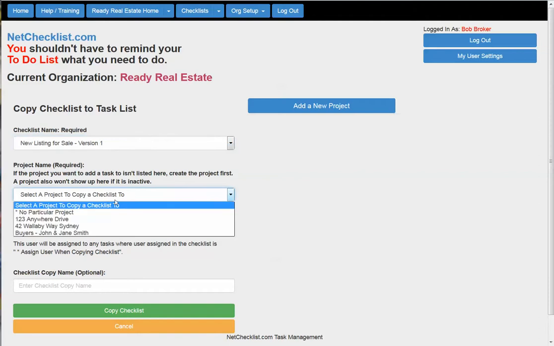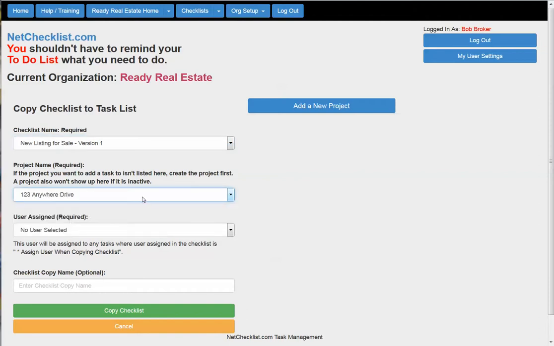Now we can select a project from the drop down here. If the project that you want to copy it for doesn't exist, you would have to create the project first and then come back to this page.